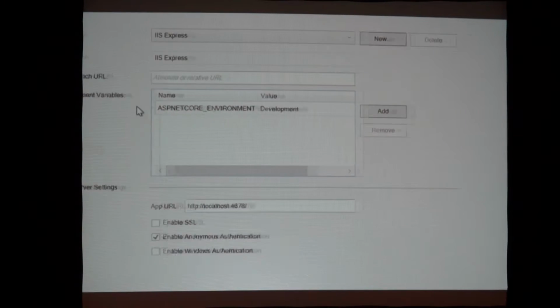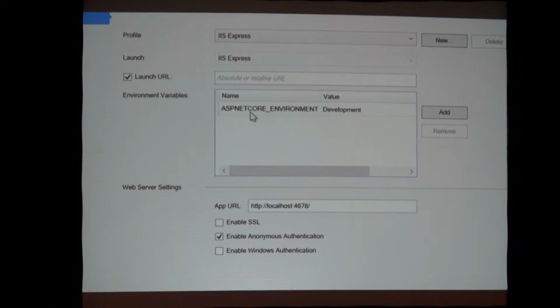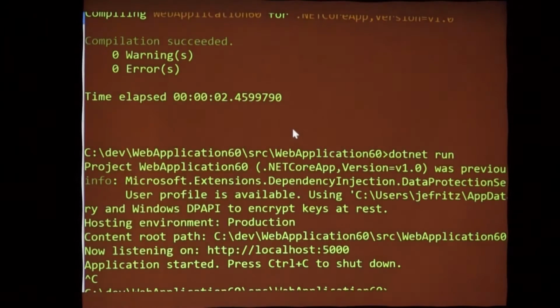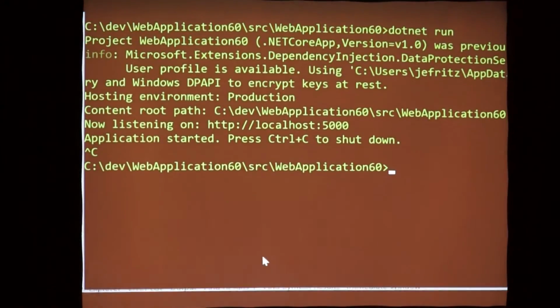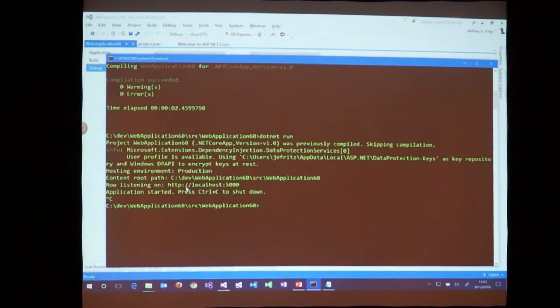So Visual Studio, when you launch the debugger, sets this environment variable, ASPNETCORE_ENVIRONMENT, and it sets it to development. So by default, while your application is running, it thinks it's in development mode. But when you deploy to some other environment that isn't being hosted by Visual Studio, it's going to think by default that it's production unless you set that environment variable. So let's set that environment variable. Set ASPNETCORE_ENVIRONMENT equals development.